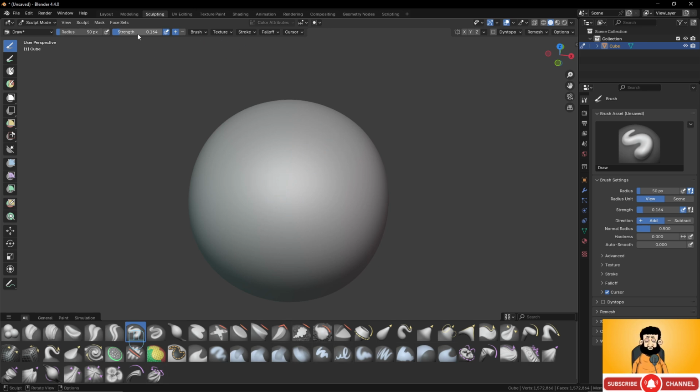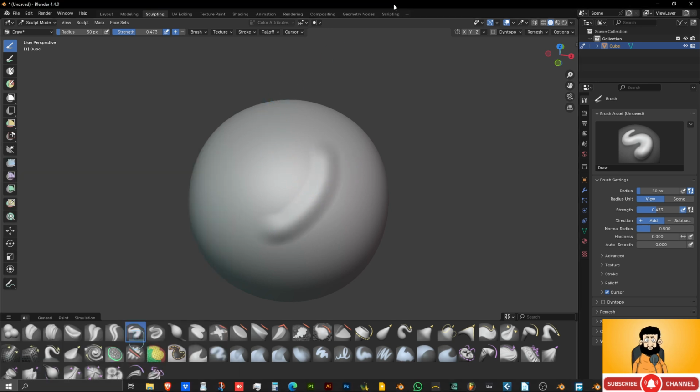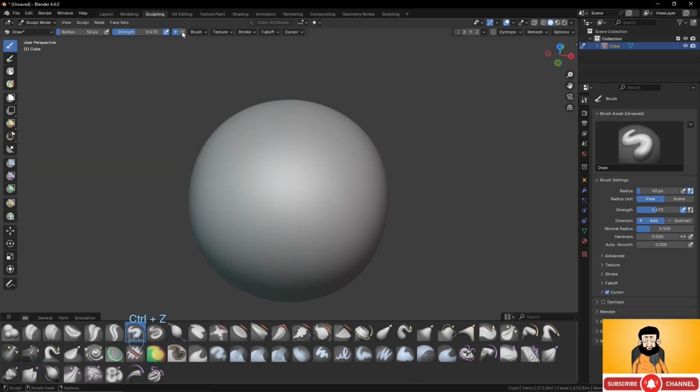Here you have the radius and the strength. With the right click you can find the radius and the strength as well, and the auto smooth, which is sometimes useful. Here you have the plus and the minus. If you use the plus, you will add some geometry. If you use the minus, you will remove geometry, so you will dig into the geometry.